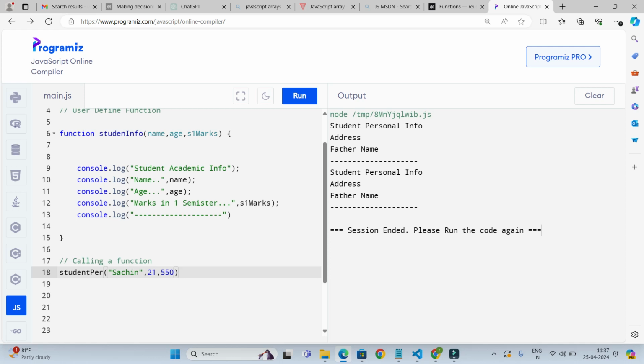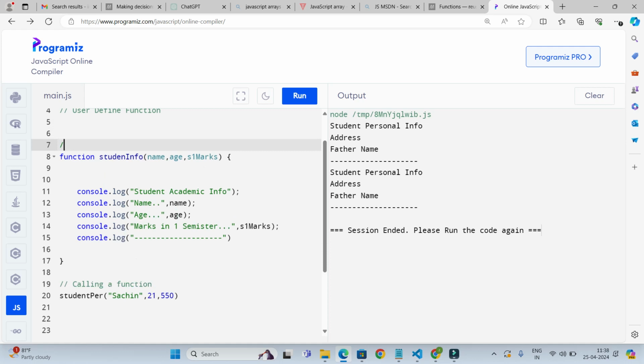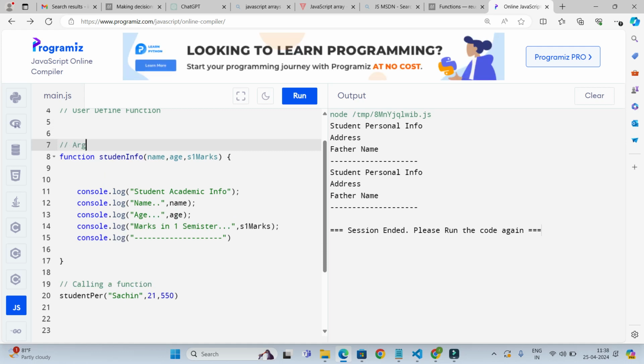So what happens here: the first parameter, Sachin, will be assigned to the name variable. 21 will be assigned to age. 550 marks will be assigned to the marks variable. These are called arguments. Arguments are parameters; they call them arguments or parameters. This name, age, marks are the parameters. So now I will execute this.